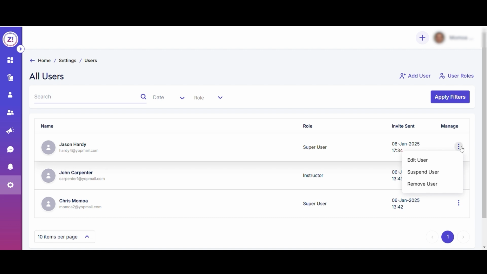And that's it. You've successfully added a new user, assigned their role, and ensured they have access to the platform. This concludes the walkthrough of adding a new user in User Role Management.